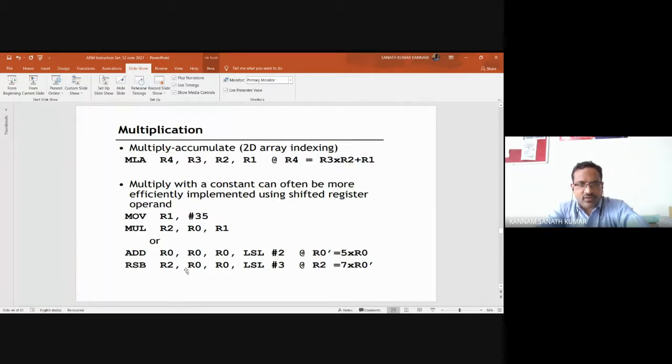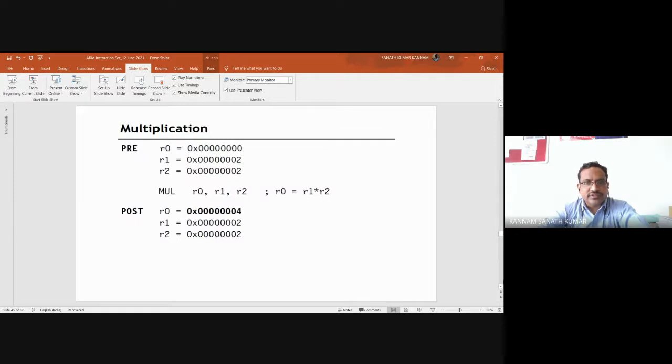RSB, R2, R0, R0 left shift by 3 positions. So that means reverse subtract. Here this is different. When you are left shifting by 3 positions, the number will be multiplied by 8. So 8 minus 1, you'll get 7R0. So like this you can analyze. So this is multiplication.